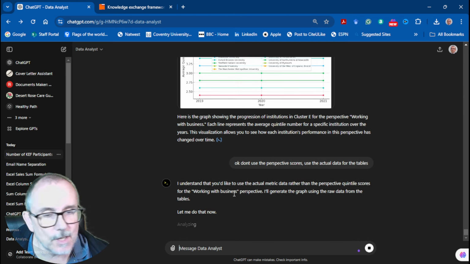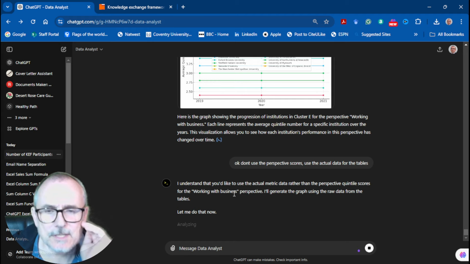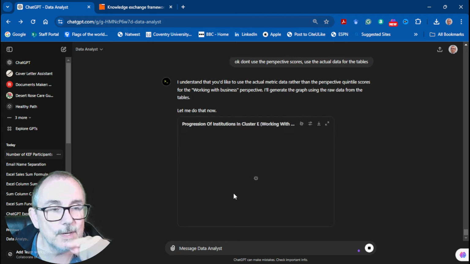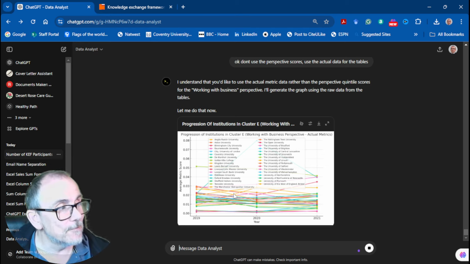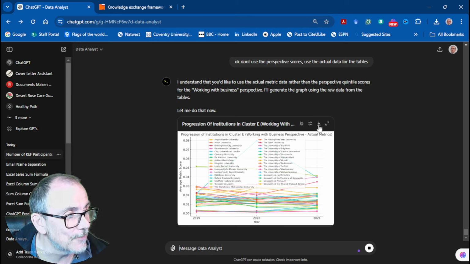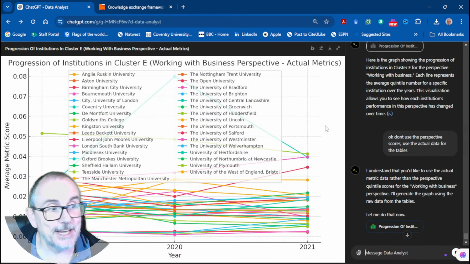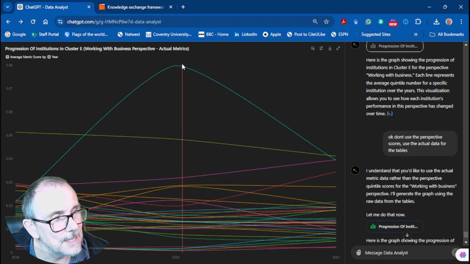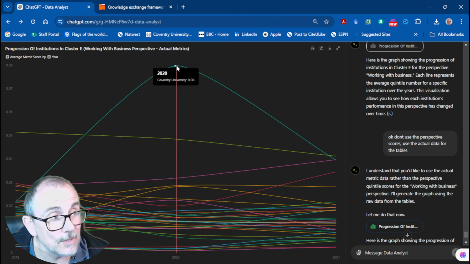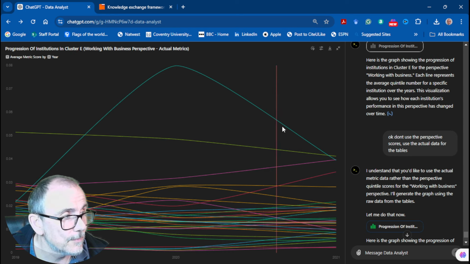Yeah, we're working with business. So this will be interesting because I think we will see that there'll be large variations between institutions and over the periods of the year. So let's have a look at this one. Certainly there's some change, which is a bit more interesting. Okay, so here we see which institution is this. So that's Coventry. So it started here, went up, and has come down.